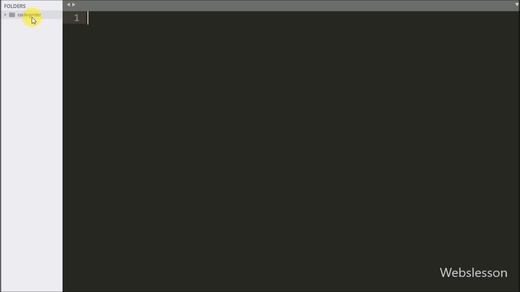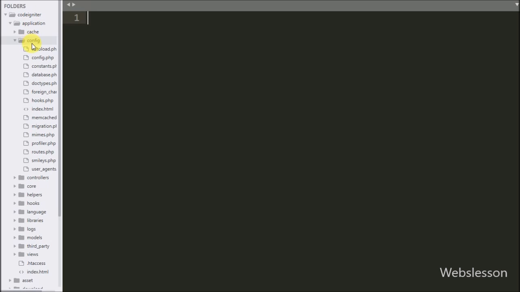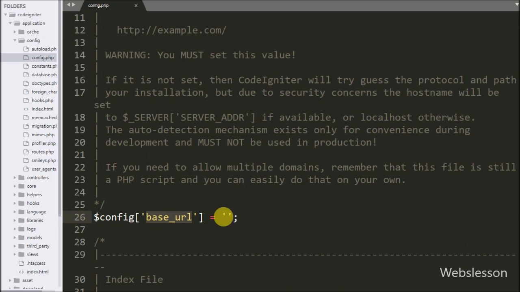This is our Codeigniter working folder. First we have to set the base URL of this application, so we go to the config folder and open the config.php file. In this file, to define the base URL, we go to the $config base URL variable, and here we define the base URL of this application.